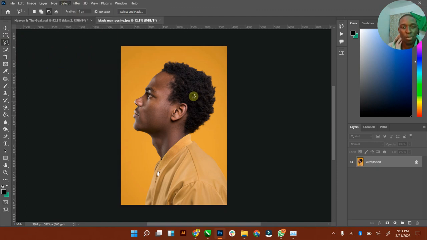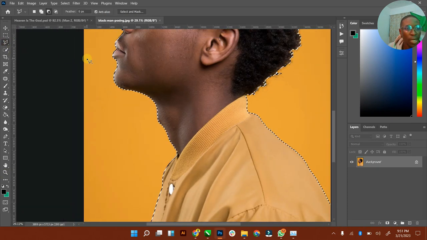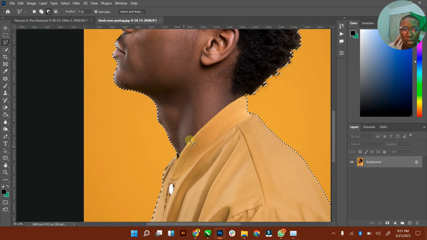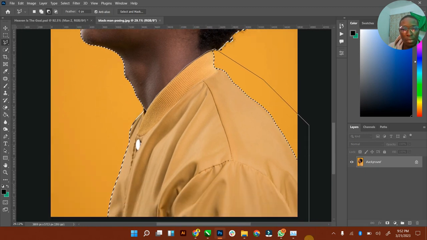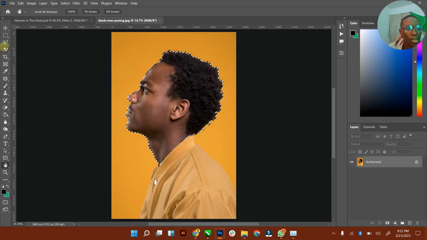Select subject and allow AI. All right, we'll allow AI to do its work. Then let's zoom in. What we need is just the head, so we can just cut off this other part. Right, so we just need this head.